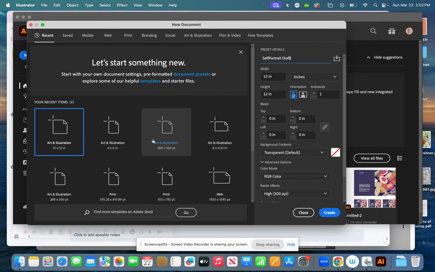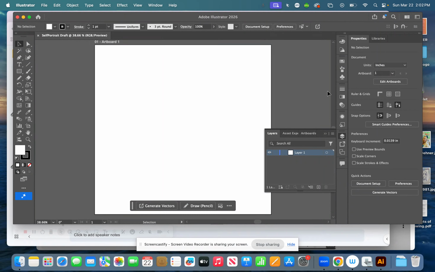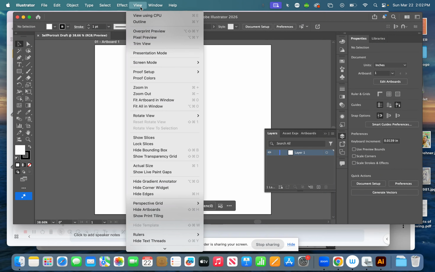And if you're in inches, we'll stay in RGB color and high resolution of 300 ppi. And we're going to go ahead and hit create. When this comes up, I have it already preset here to be able to see all of my tools and all of my layers. This is something that you can set up for yourself in your view and make sure that you have everything that you want to see.